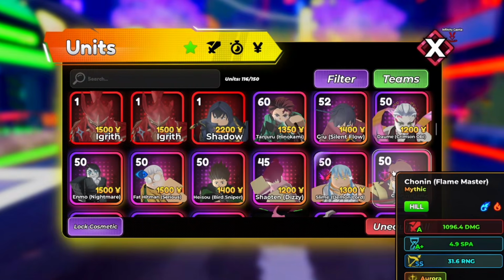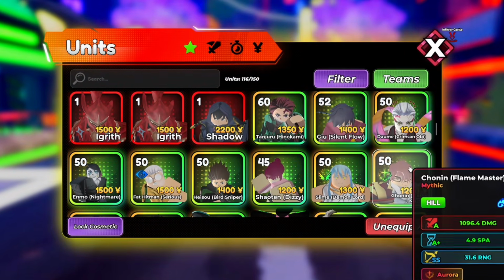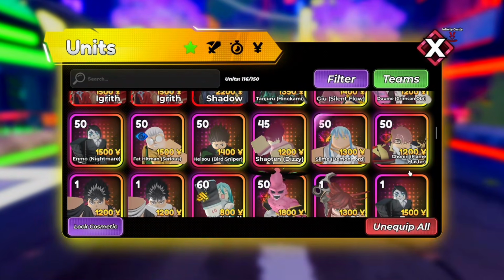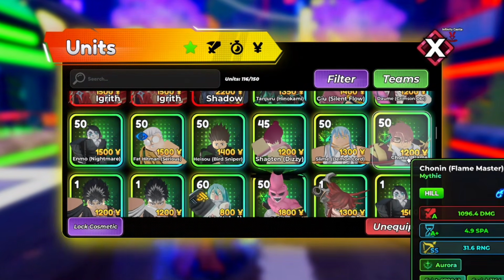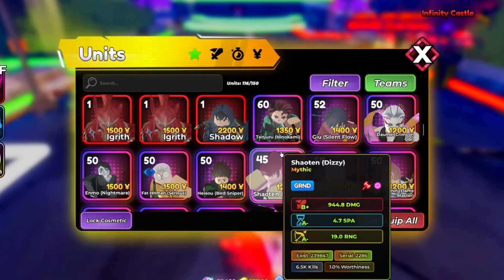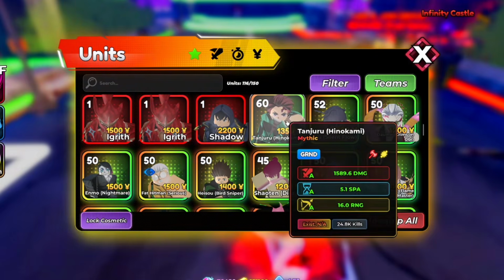But of course, you want to bring the hybrid units since they work the best. You can also use heal units. For heal units, I recommend Chonin or Goku, but I personally never use heal units. I just use hybrid units. And I also heard Tanjiro is insane for a mythic unit, so you can maybe try that as well. I personally don't know because I never tried it.